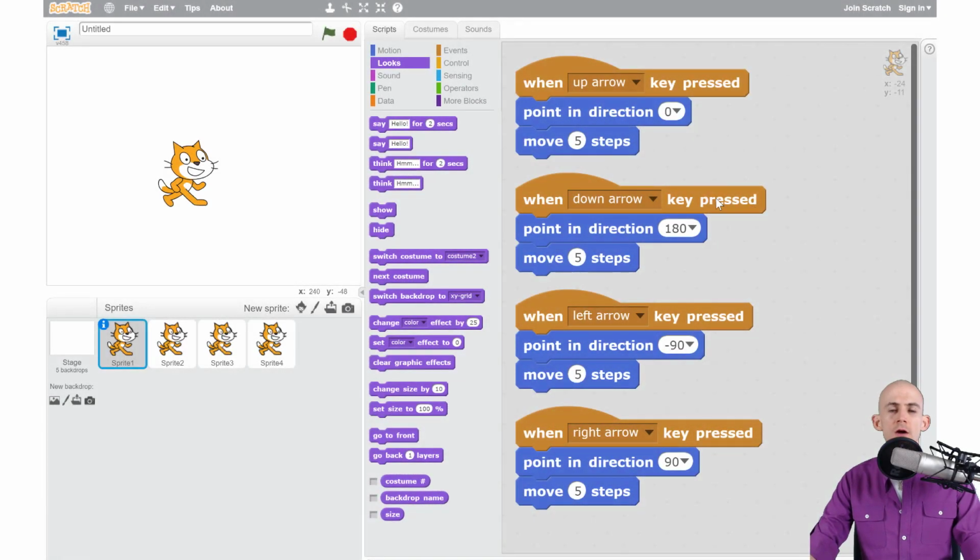In this video, I'm going to show you how you can create some player controls. The first of four examples makes it so that when we press an arrow key, we point in a direction and then move in that direction. In this case, I'm pressing up, and then we look up and move. For down, we look down and move. Left, look left. Right, look right. So we can make Scratch-Cat look up and move with the up arrow. Here's the right arrow, down arrow, and left arrow.